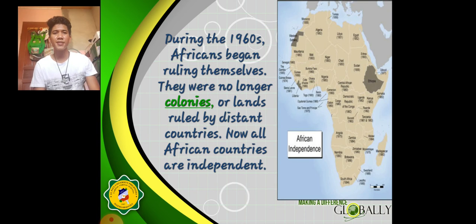So during the 1960s, Africans began ruling themselves. They were no longer colonies or lands ruled by distant countries. Now all African countries are independent.